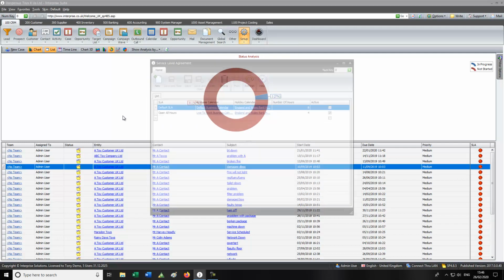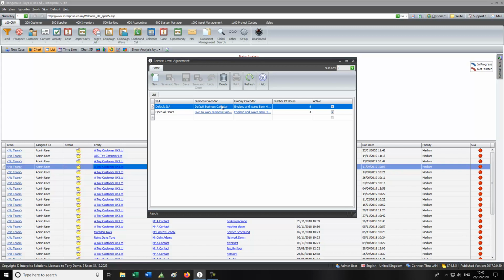So if I look at a service level agreement, I can cover as many as I want to, but I have a default one which uses the default business calendar and the default holiday calendar, and it's 8 working hours.